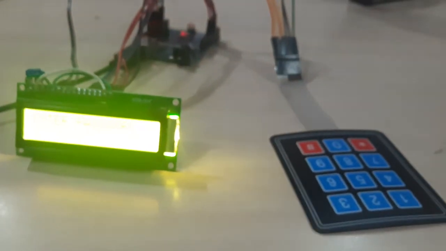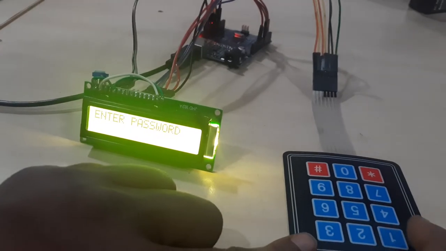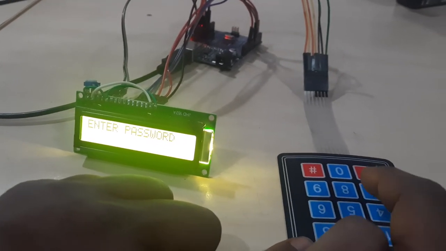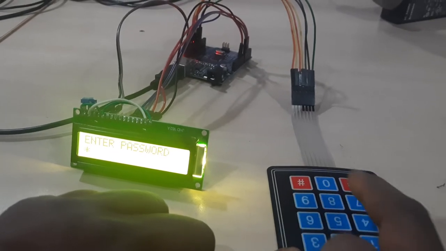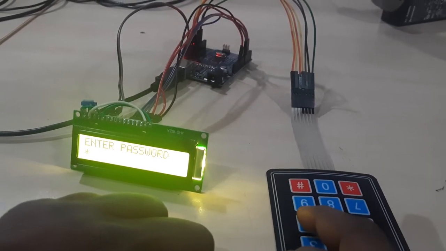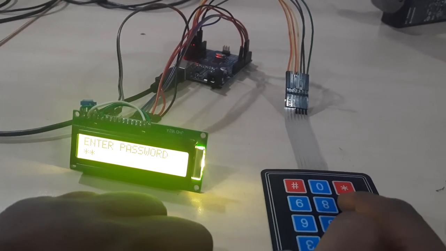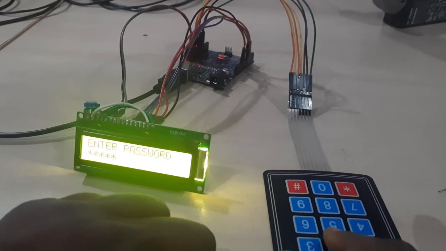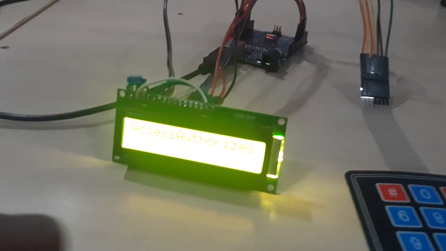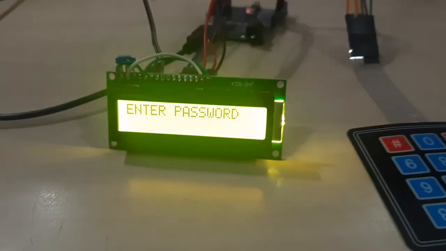Now first I'll check with the right password. You can watch the message on screen. I'm giving my exact password. 9 is the first key, and then 6 7 6 3 2. After reading 6 characters, we get the proper message on screen, which is access authorized. Again it is asking enter password.